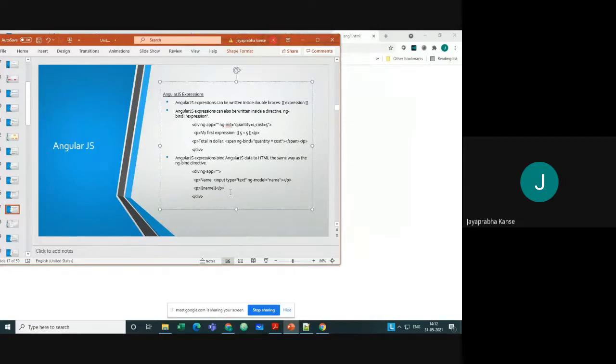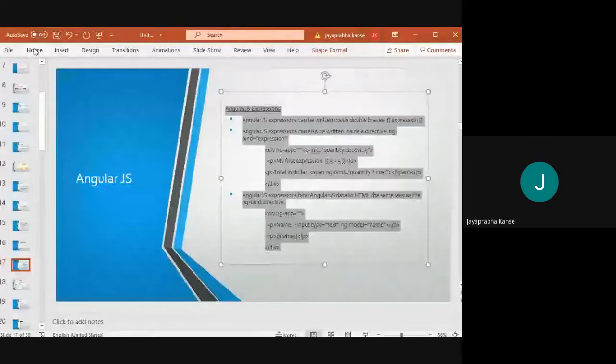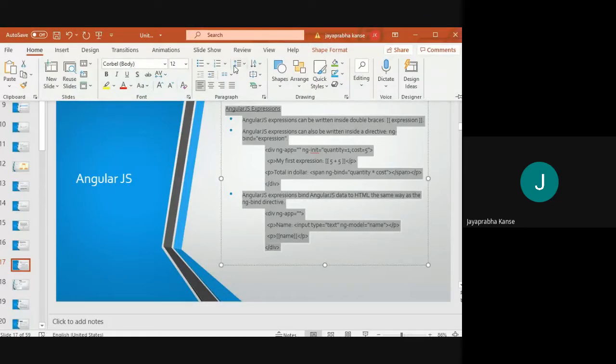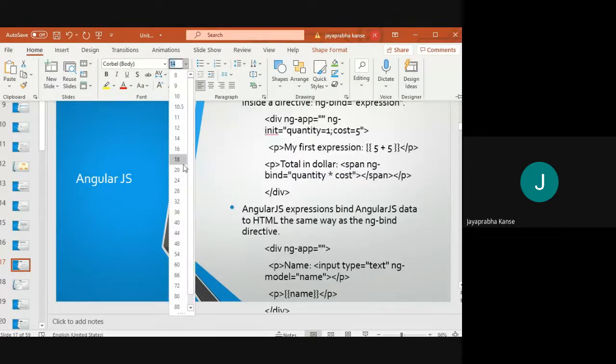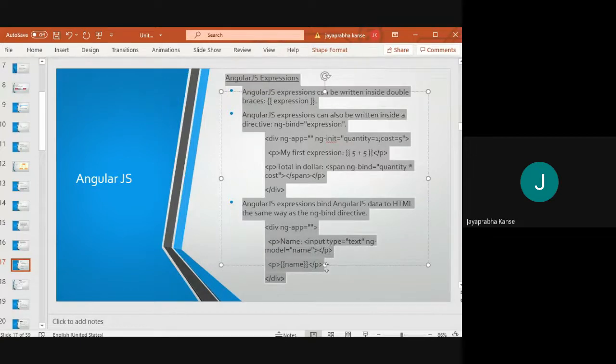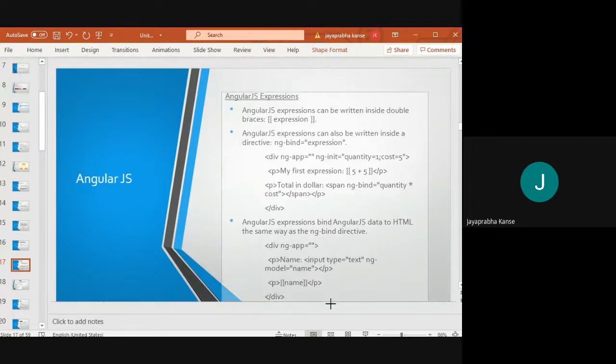Okay, I hope it's visible. Let me stop sharing and let me share it once again so that it is properly visible to you. Okay, and then I have to increase the font as well. Okay, I hope it's visible now.